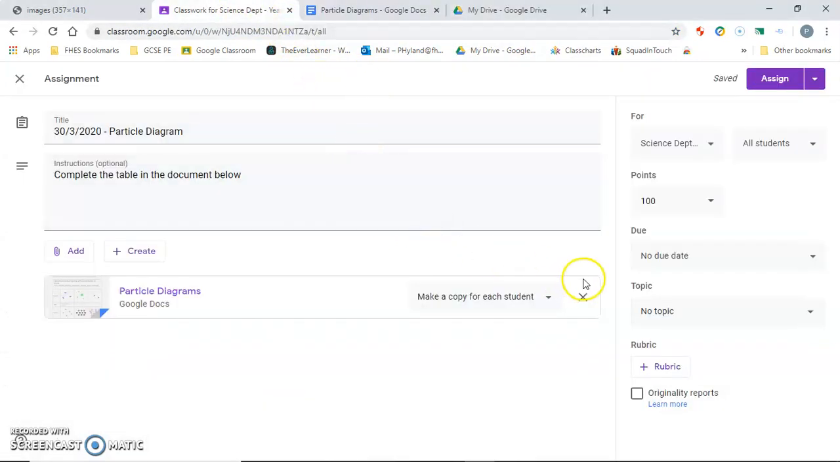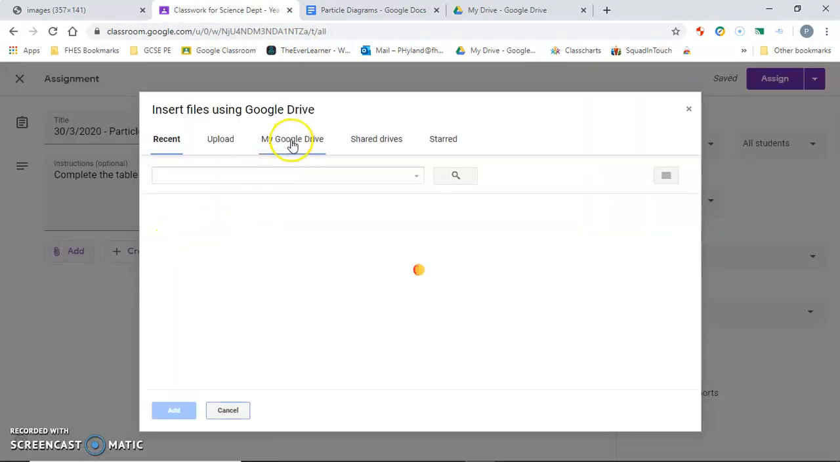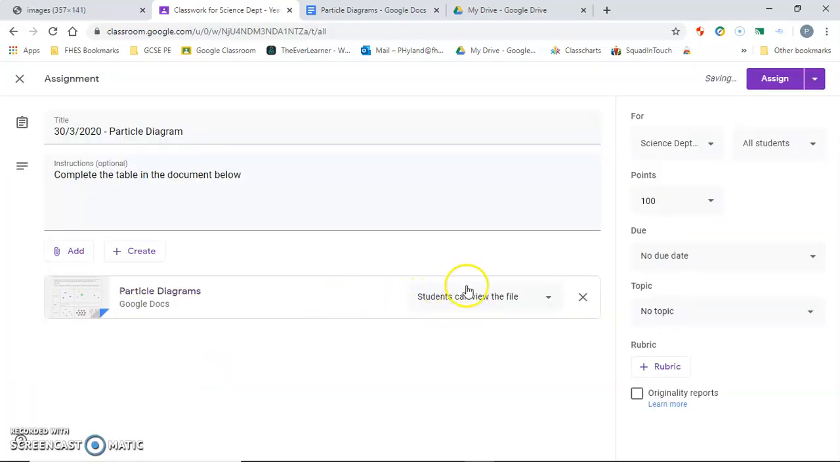So I'll just add, and from Google Drive, I've got a recent thing. I've already got it there because I've just worked on it. So if you work on something, it will come up in recent, and I add that there. Now, by default, it's students can view file.